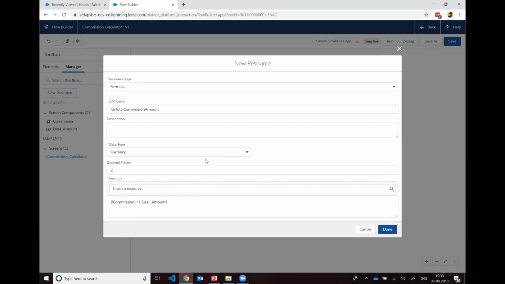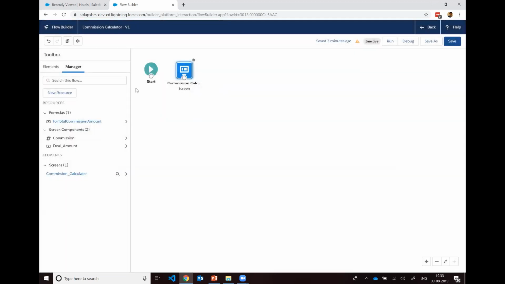The reason why I chose currency is that, at the end of the day, it is going to be a portion of the actual amount. That's the reason why it is currency. So I say done now. Now what I'm going to do is connect my start element to my commission calculator screen element, and that is what a connector is, right? So the second element, or the second building block of your flow, is the connector.